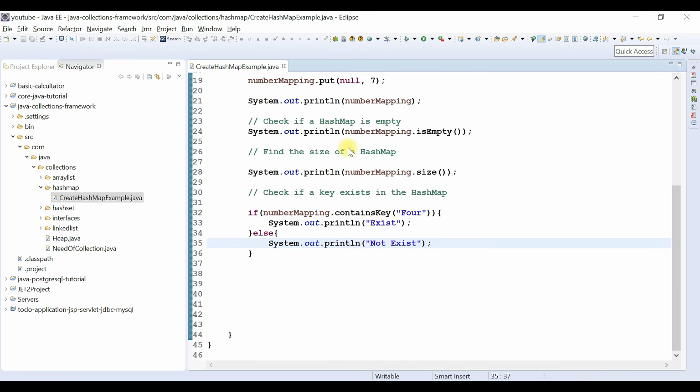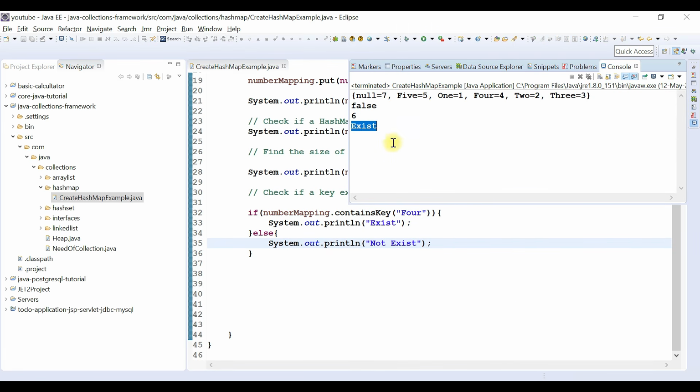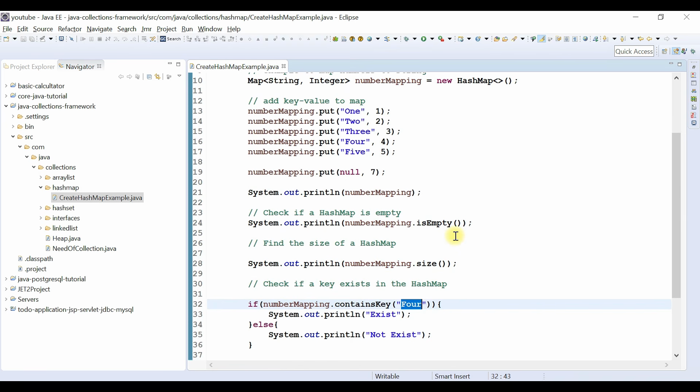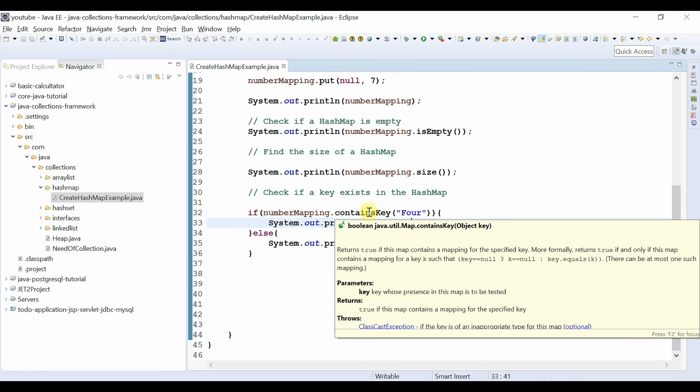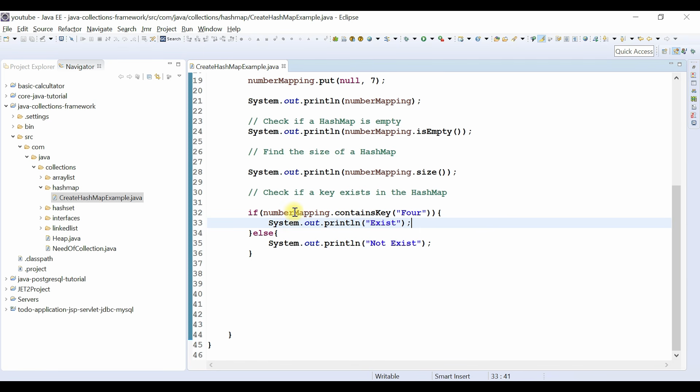Okay, so let me run the program and let me show you the output, and there we go. So 4 as a key exists in the hash map, that's why it printed exist. This containsKey basically returns a boolean, and it returns true if this key exists in the hash map. Now we understood how to check if a key exists in a hash map.